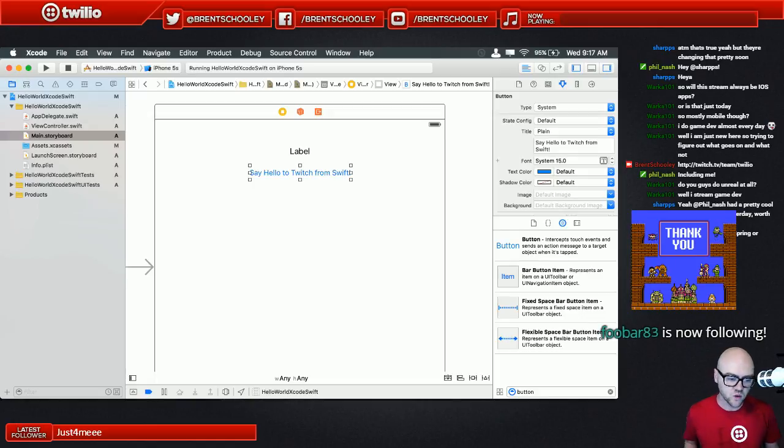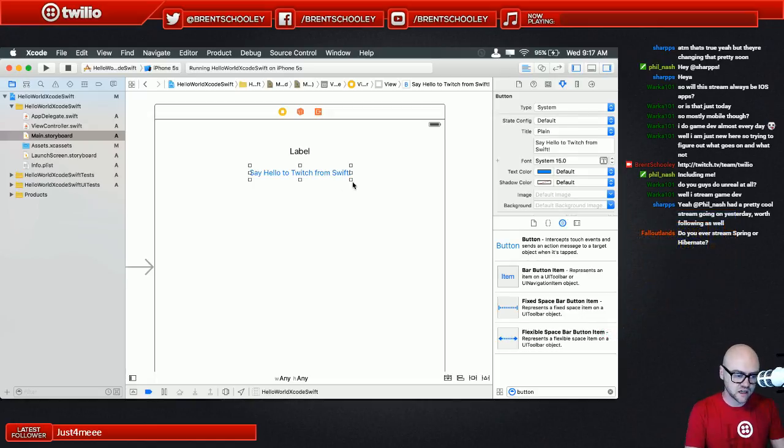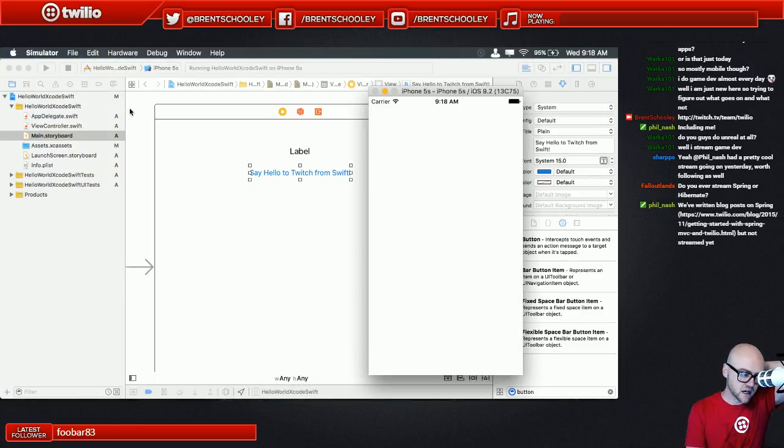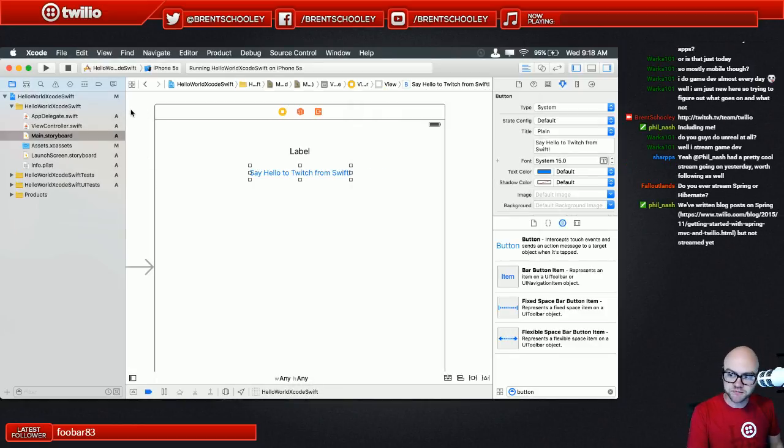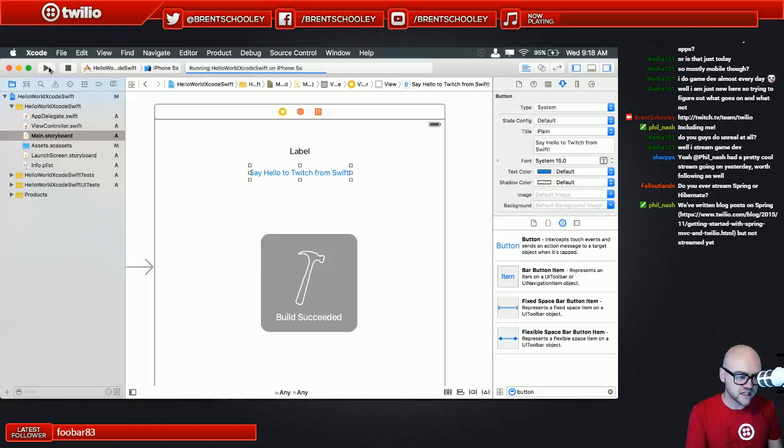So we are working from Swift for this one. Okay, so we've got a label, we've got a button, and one would think that we're good to go. We saw the simulators running earlier. Let's build and run this application and see.